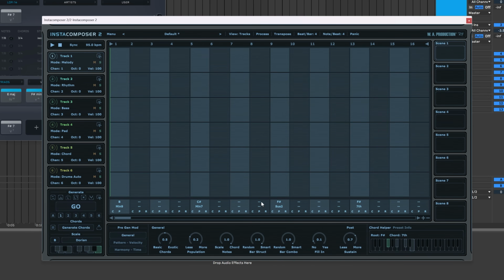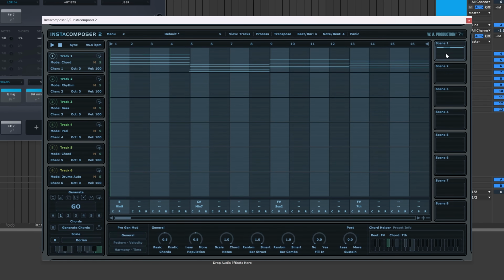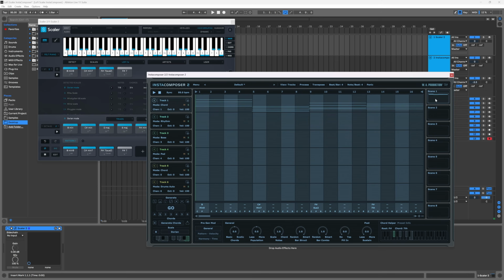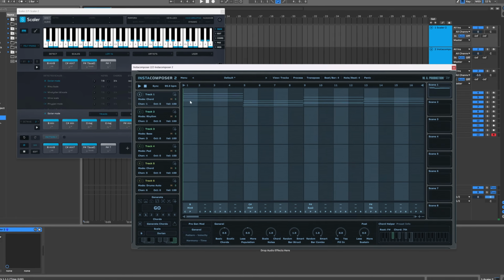So now that we have our chord progression in here, I come up to track 1 and just put chords here, I can hit go and then I'll have them. Now we don't actually have to generate the chords, we just need to put the chord progression down there at the bottom. And now all of the generated melody, bass and everything will follow that chord progression however we see fit with the pre-gen modifications down at the bottom. But we have it there. We can use the one straight out of Scalar if we want, or we can use the one right here inside of Instant Composer 2.